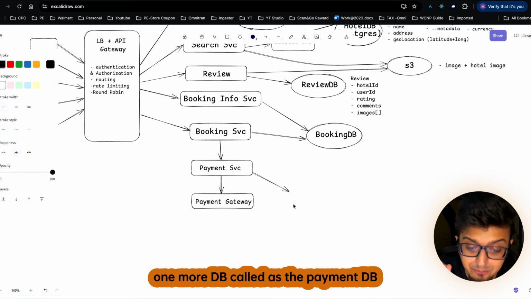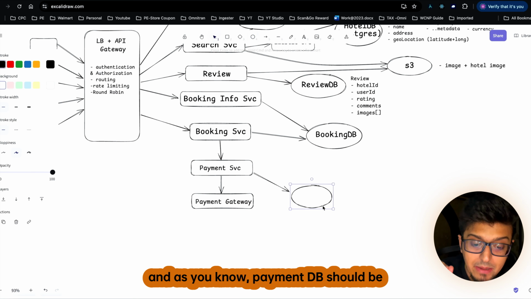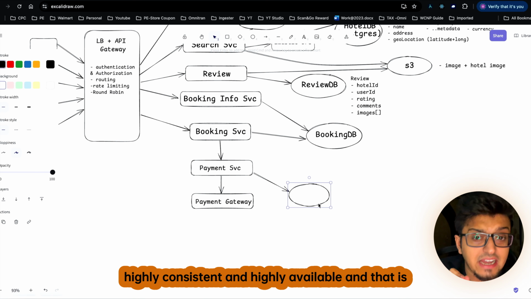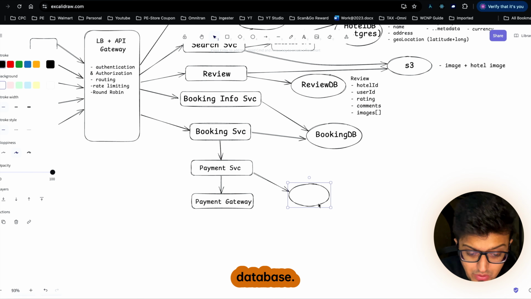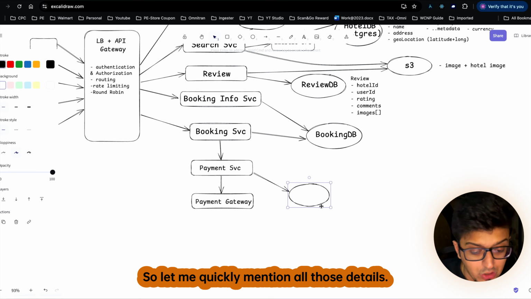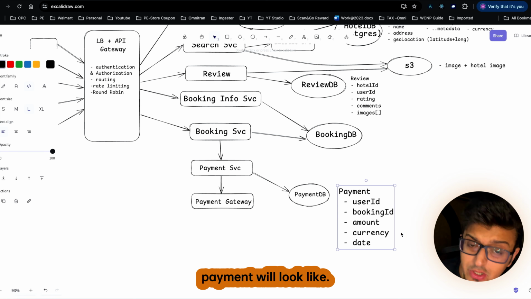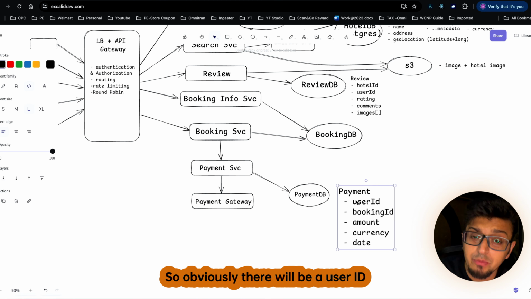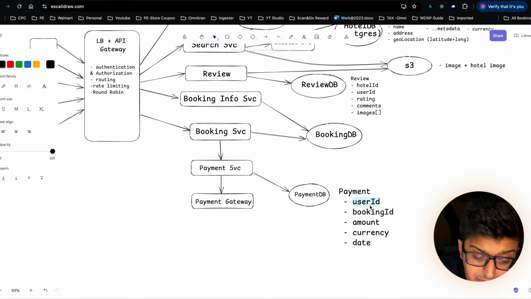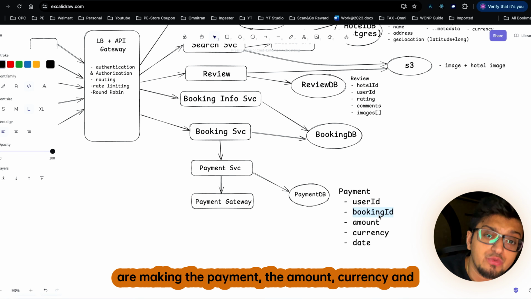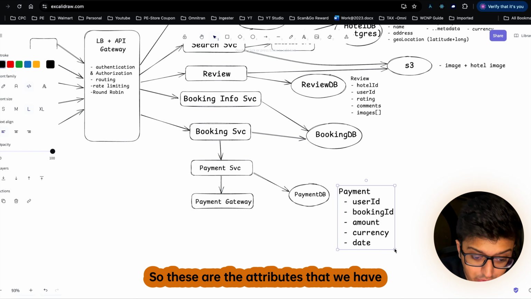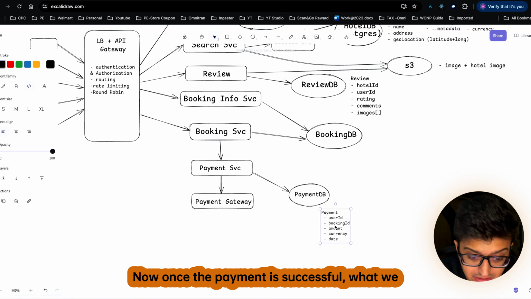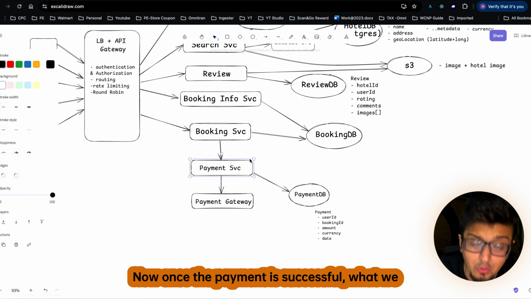And for that, we will have one more DB called the payment DB. And as you know, the payment DB should be highly consistent and highly available, and that is why we will simply go with our MySQL database. So let me quickly mention all those details. So this is how the schema for the payment will look. Obviously there will be a user ID of who is making the payment, a booking ID for which we are making the payment, the amount, currency, and the date when the payment took place. So these are the attributes that we have to store in our payment DB.